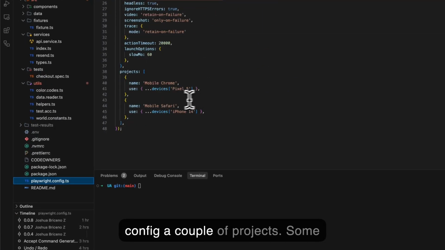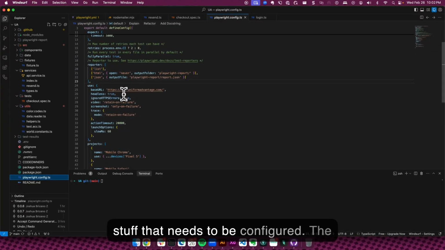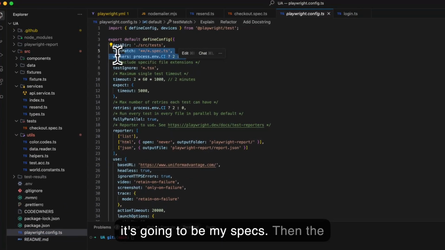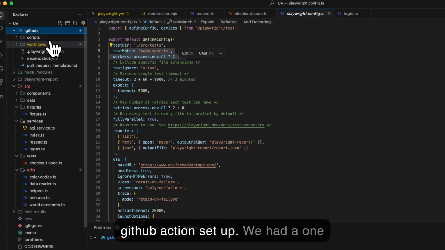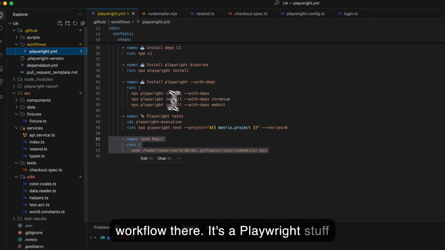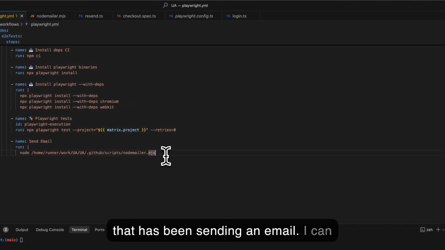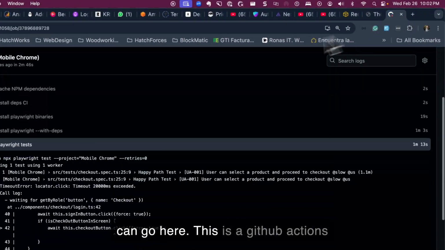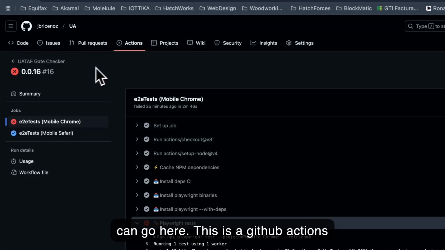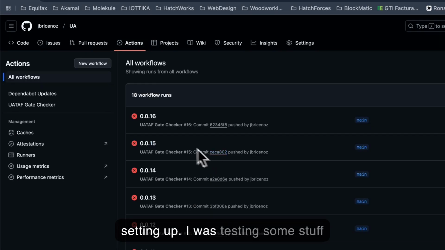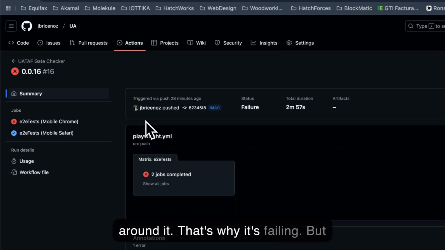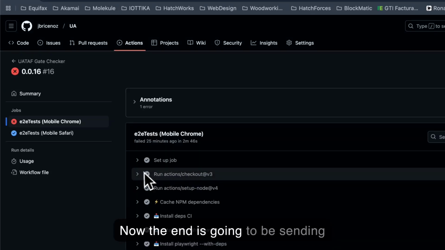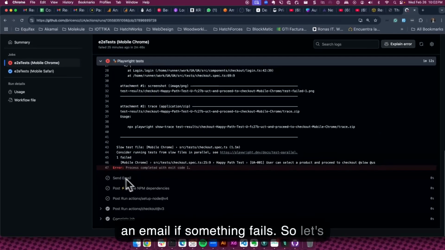Playwright config, a couple of projects, some stuff that needs to be configured, the reporting options, some timeouts, where my specs are going to be. Then the GitHub action setup, we had one workflow there. It's Playwright stuff that has been sending an email. I can show you that in a minute, so maybe we can go here. This is GitHub Actions setup. I was testing some stuff around it, that's why it's failing. The job is going to be looking like this. At the end, it's going to be sending an email if something fails.